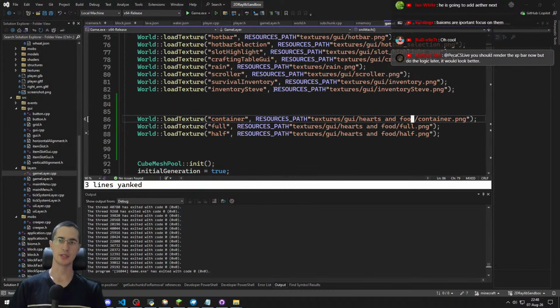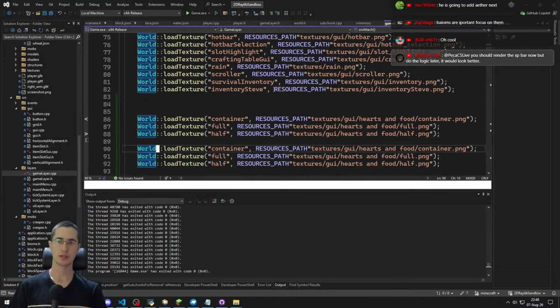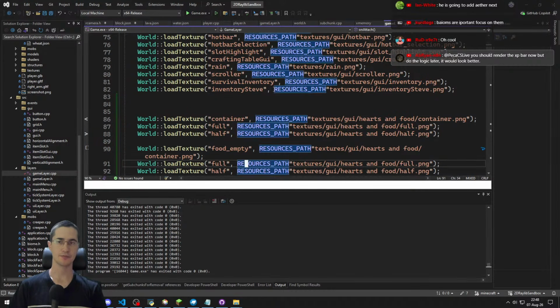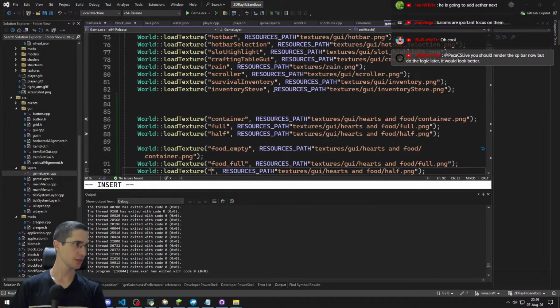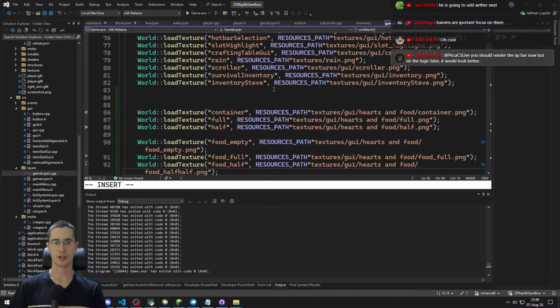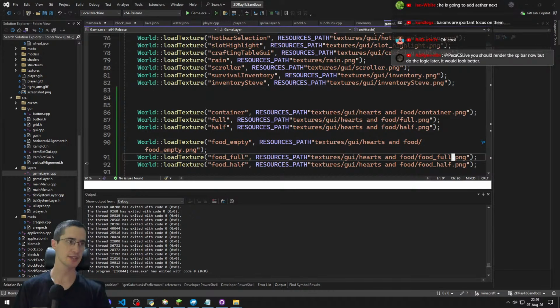What else do we need? We need the same but for the food. For the food, we want food empty, we want food full, and we want food half. And let's change the name. Food empty. This is food full. And this is food half. Like this. Okay, we have the textures in game.